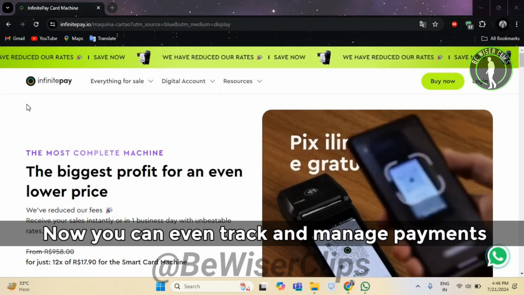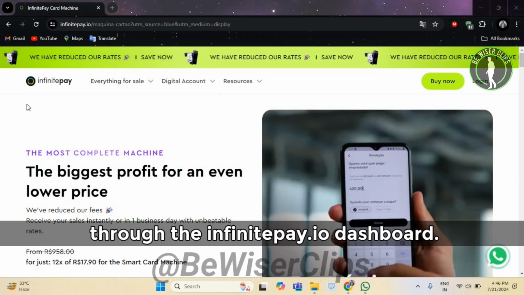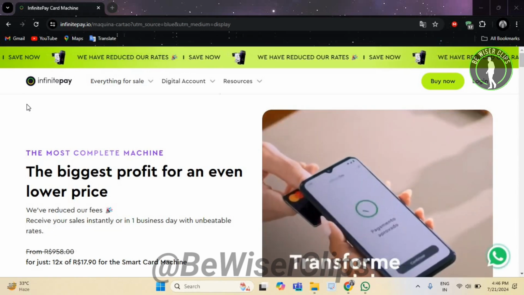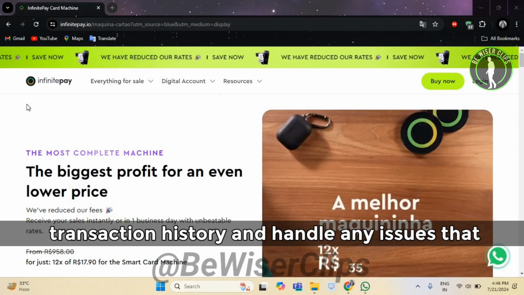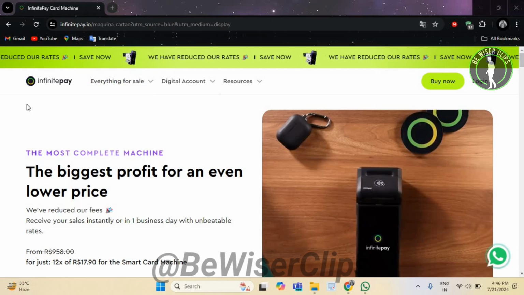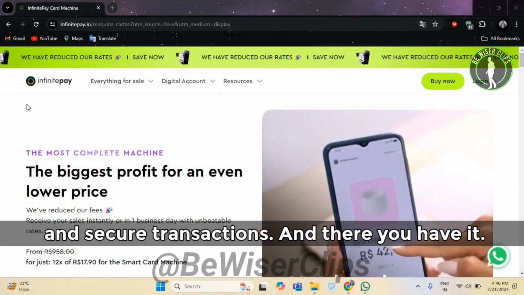Now you can even track and manage payments through the Infinitepay.io dashboard. You can monitor payment statuses, view transaction history, and handle any issues that may arise. Ensure that all parties have set up their payment details correctly to facilitate smooth and secure transactions.